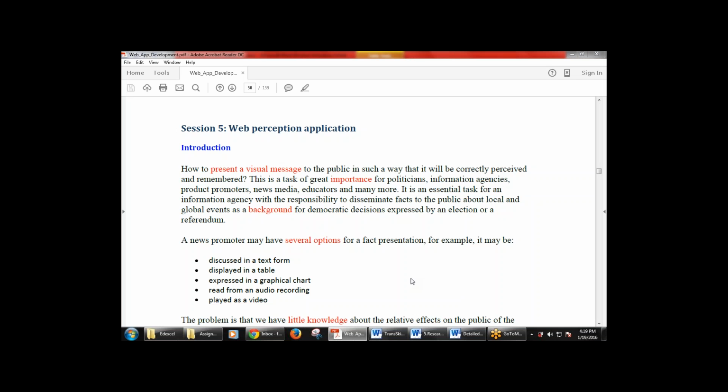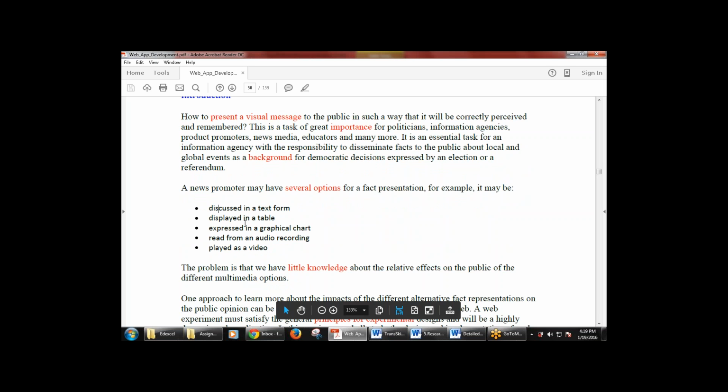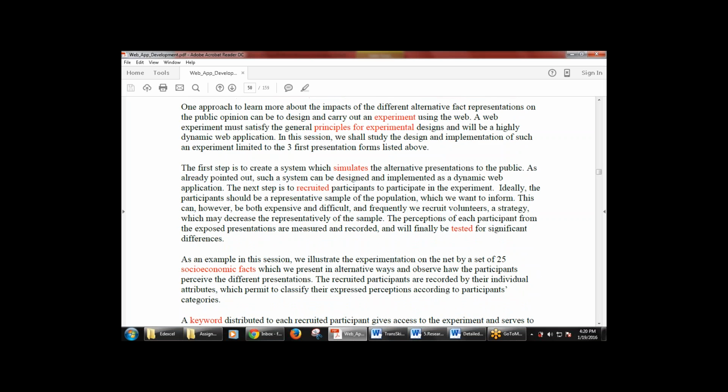In the last class we started with the web perception application, how to use the web perception application. That defines the web perception application. There is an introduction on how to present visual messages displayed with the use of web application development. They may be displayed in text form, in a table, in a graphical chart, read from an audio file, and so on.